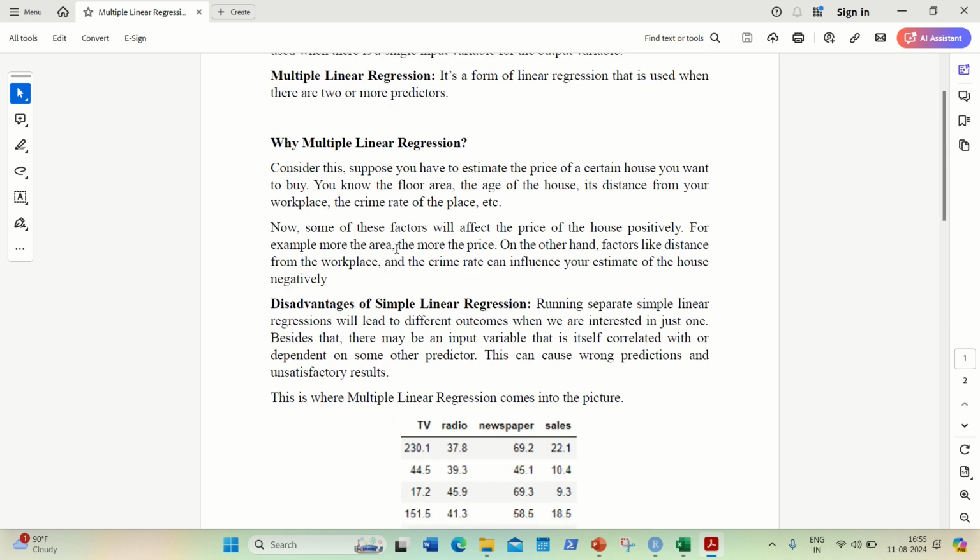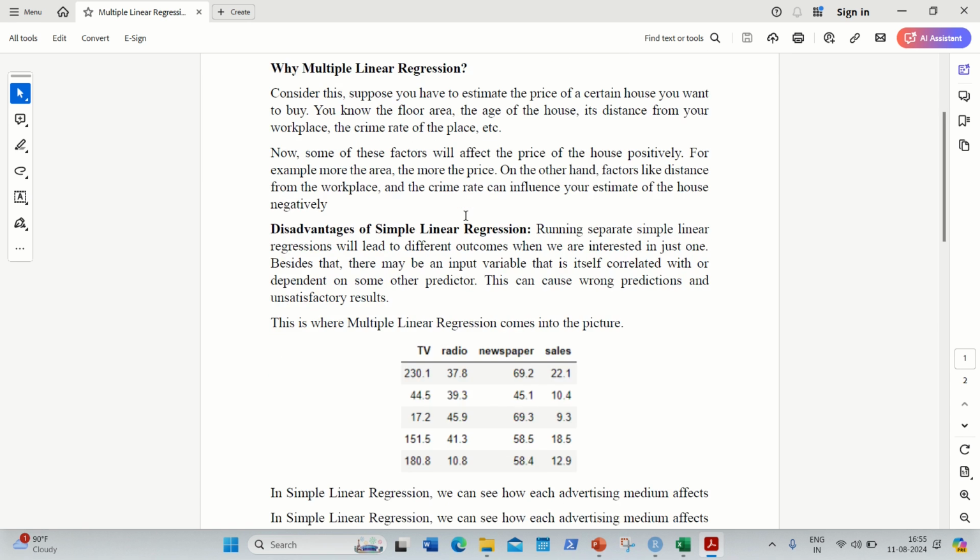So why multiple linear regression? Why is it required? Let's take one example. Suppose you want to estimate the price of a certain house you want to buy. These are some of the independent variables or predictors: the floor area, age of the house, distance from your workplace, crime rate of the place. It means more than one independent variable is available, and these factors affect the house price, right? For example, the more the area, the more the price. So that's the reason we use multiple linear regression.